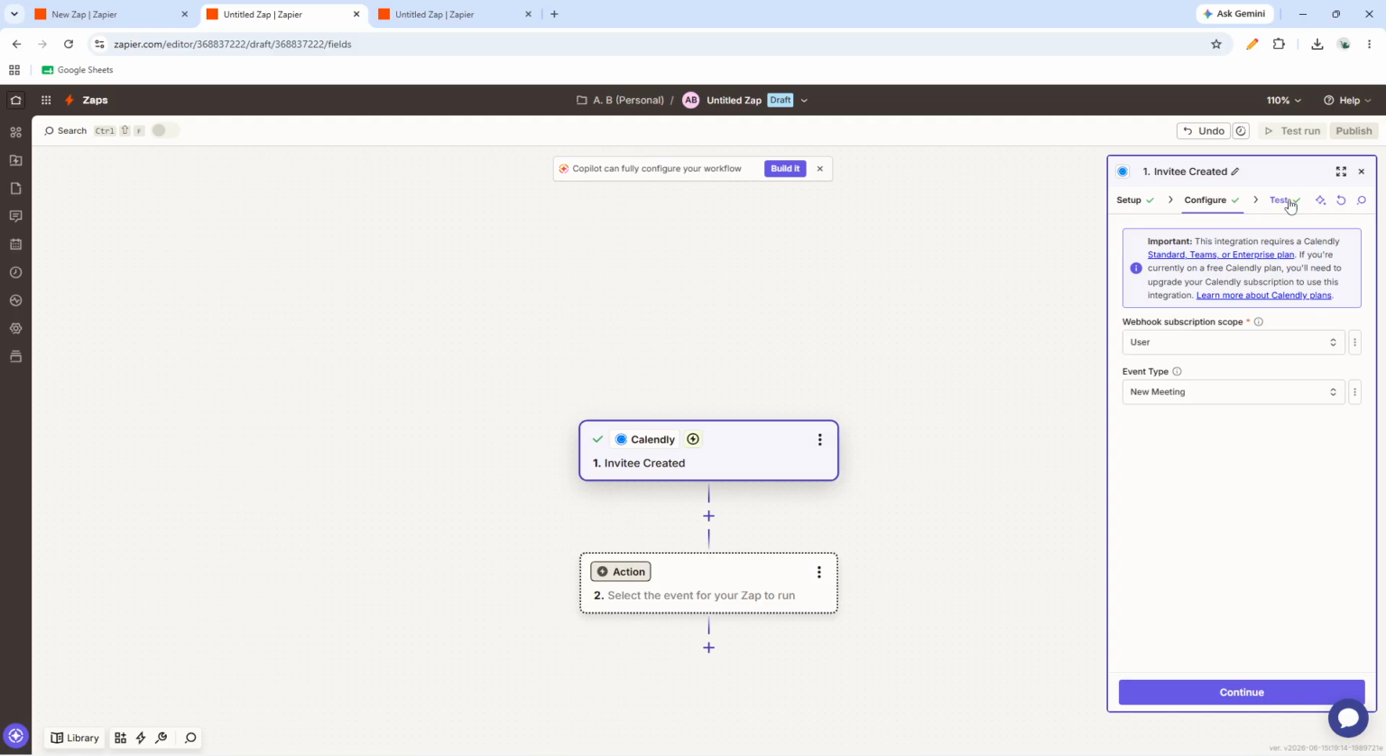At this point, Zapier needs to make sure the trigger is working properly. Click Test Trigger and verify that Zapier pulls in sample Calendly booking data. This sample helps confirm the connection is working and also gives you data to use in later steps while building the automation. When everything looks correct, click Continue.